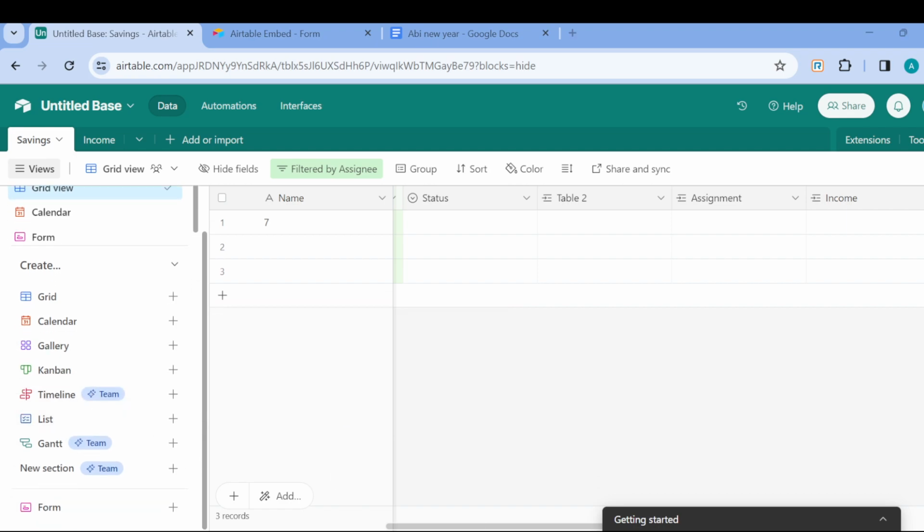Once you've done that, you can also automate your tasks by making use of the automation option, and you can also collaborate with your team members or your family members to manage your finances together. So this is how it works. This is how you can use Airtable for budget tracking.